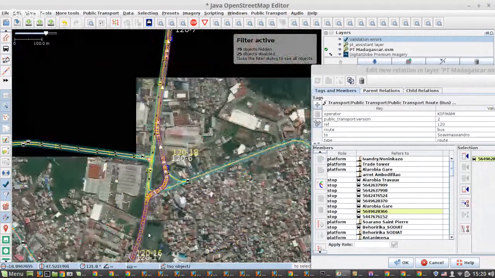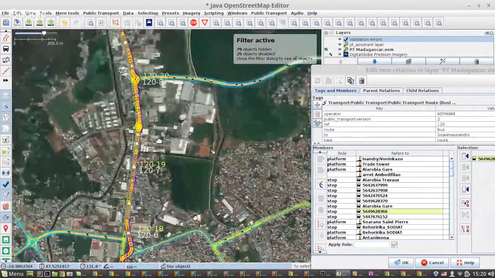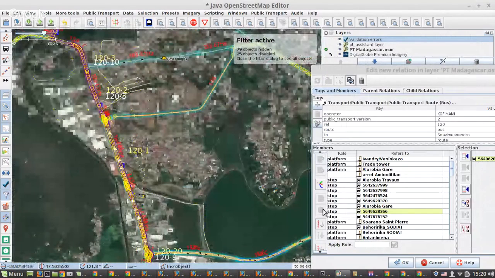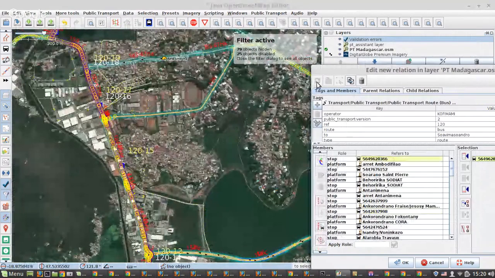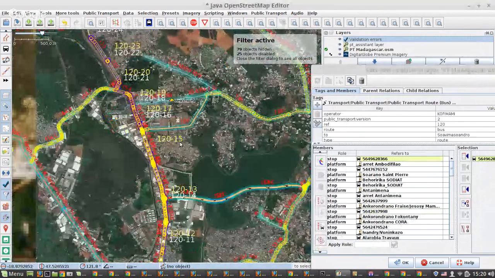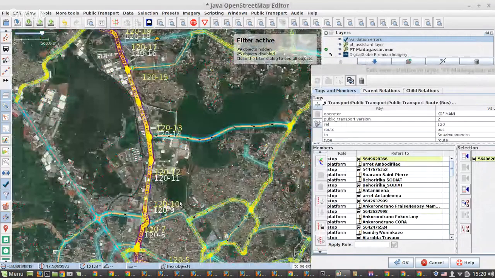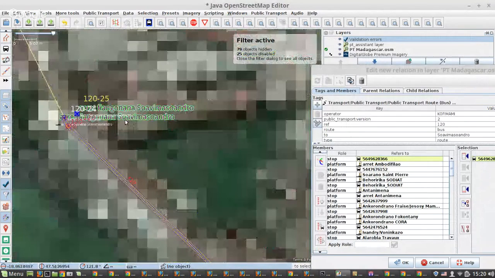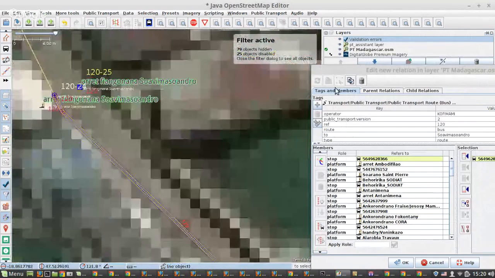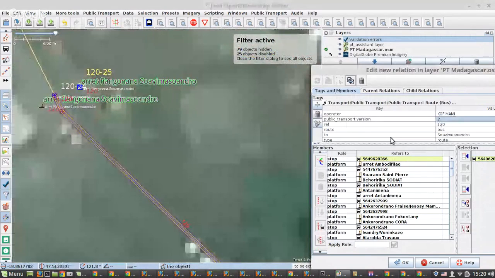7, 19, 8, 20. That's not so. We're going to order along. And now, if we go and have a look, we see 1, 2, 3, 4, 5, 6, 7, 8. That's that. So now this route relation that was pretending to be version 2 is actually version 2.